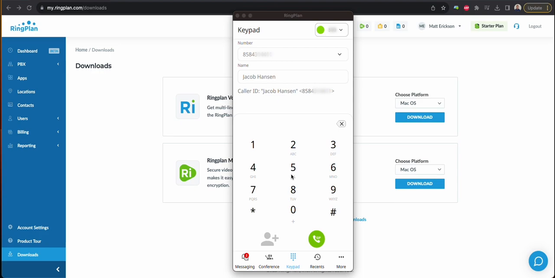I went ahead and routed 858.43 to my extension, and I'm going to show you how it looks when you make an inbound call and the app is open, and then also how it looks when the app is not open. Let's go ahead and use the open case first.